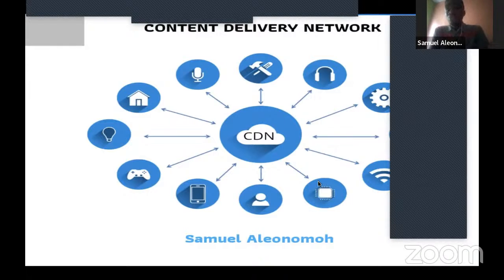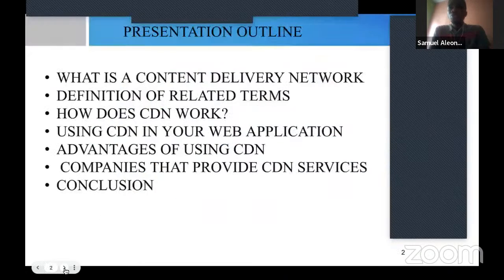Moving forward, we'll be discussing what a content delivery network is. We'll be defining related terms. We'll be talking about how a CDN works, which is the content delivery network. Using the CDN in your web application, advantages of using CDN, companies that provide dedicated CDN services, and we'll have a conclusion.